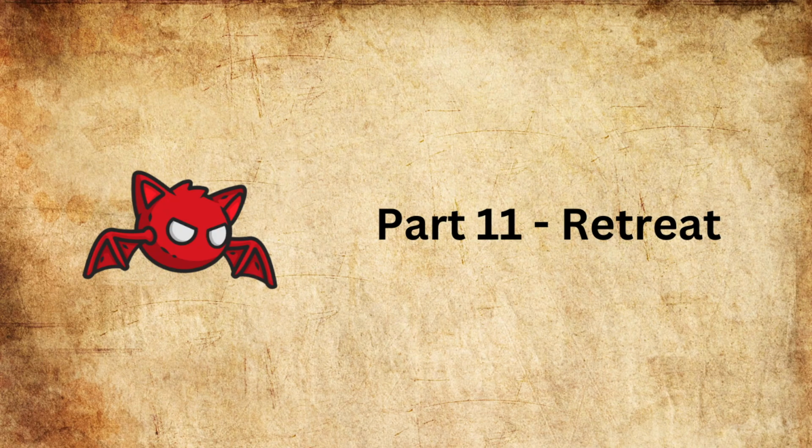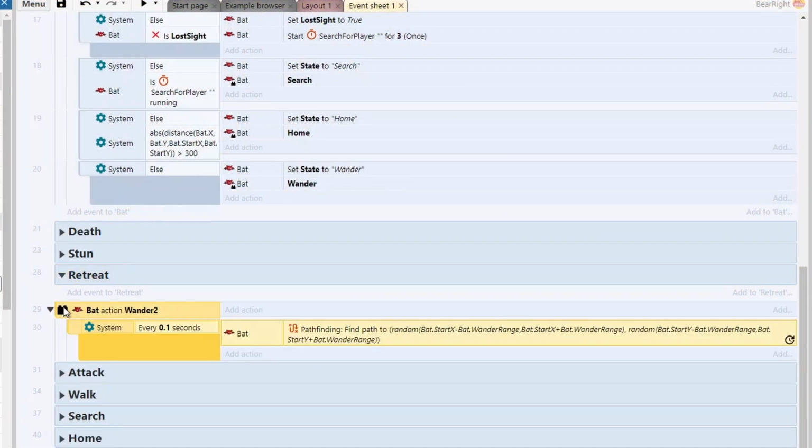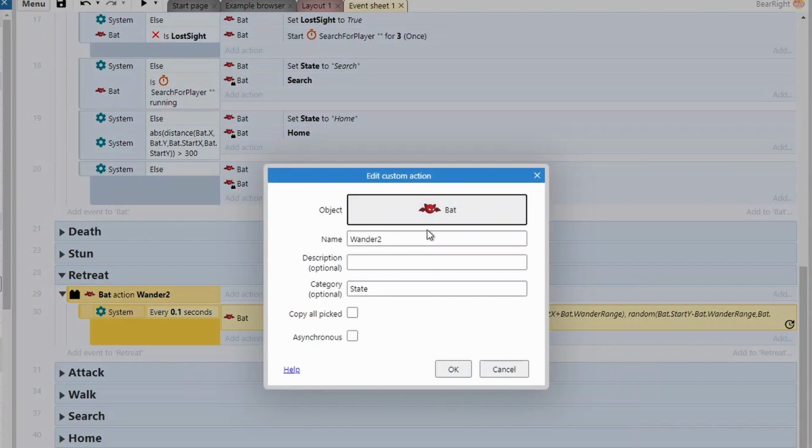And for the retreat, we're just going to do something really, really simple for this. We're going to just take our wander code and copy and paste it. I'm then just going to move it to the side and rename this retreat.